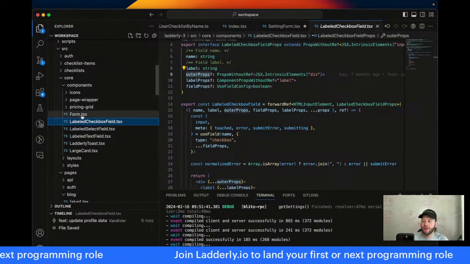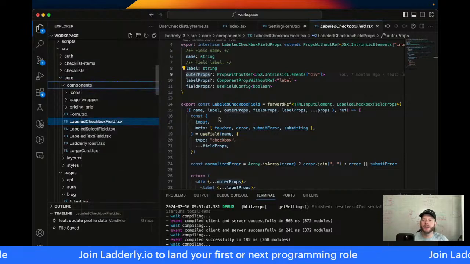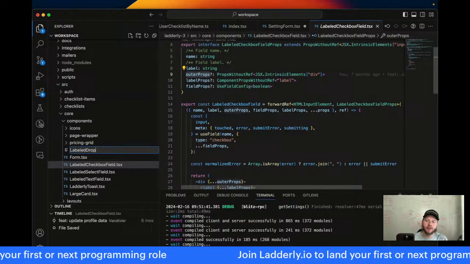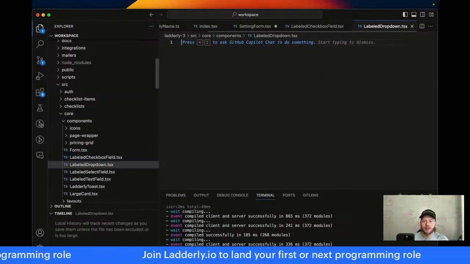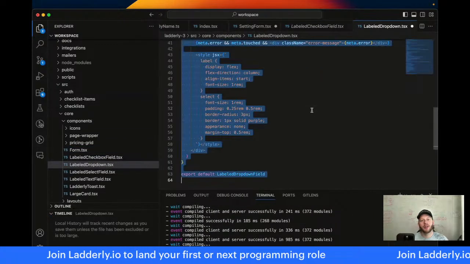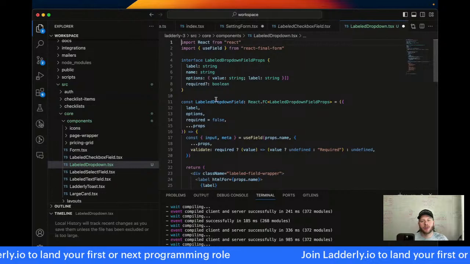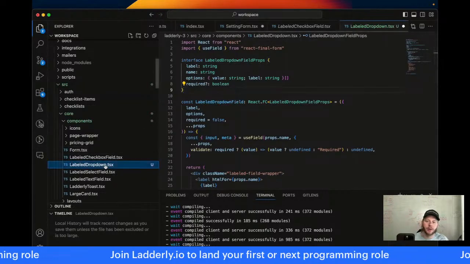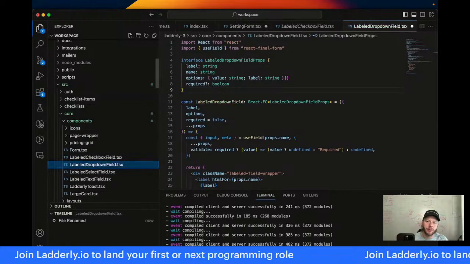Then I go to the File tab. Now I am creating a new component labeled. I don't even know what to call this. Is it just labeled dropdown? .tsx. Paste. Here I can view, this is what it's called. Labeled drop-down field with the second D is lower. Makes sense to me. Labeled drop-down field.